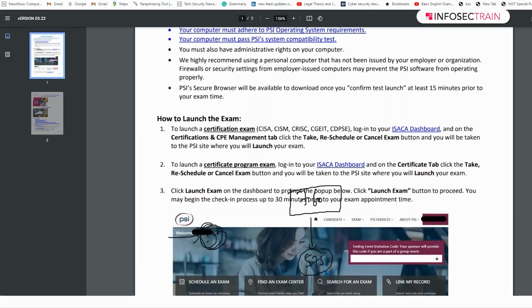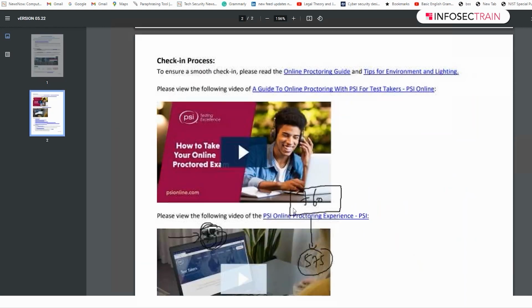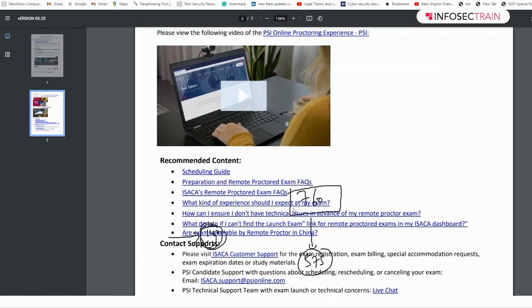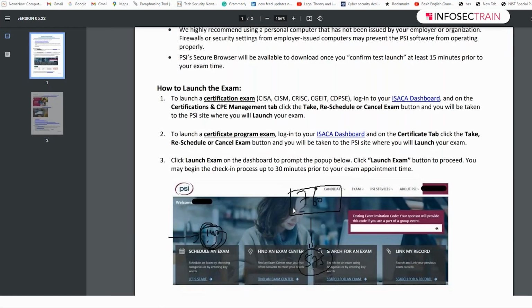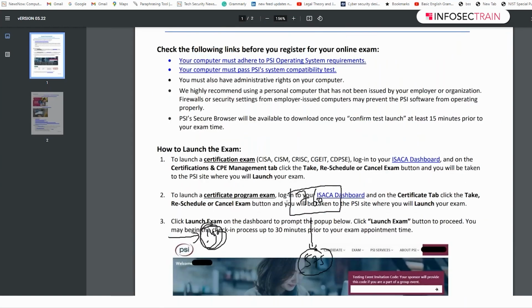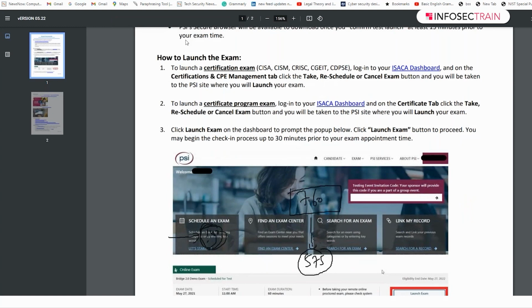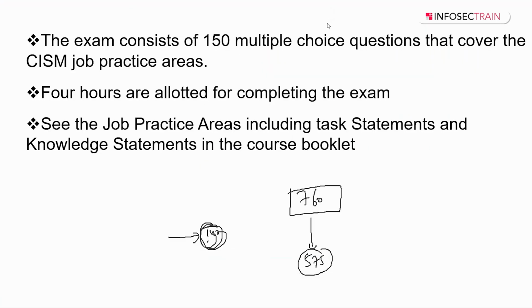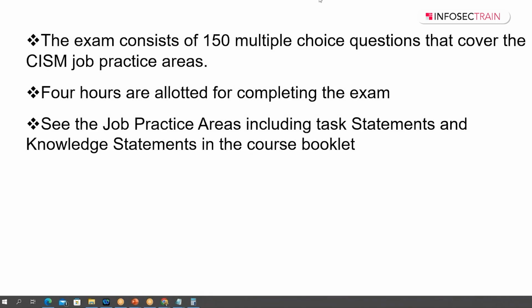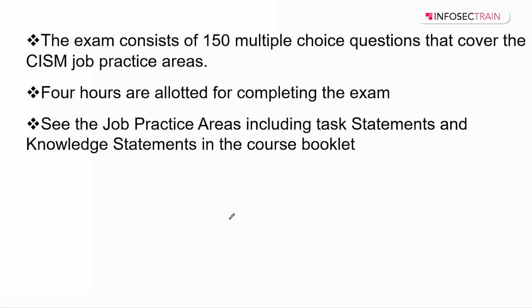So this is the exam registration process we need to follow, and this is the online proctoring process. When you book your exam, you will receive an email from the ISACA dashboard, and from there you need to launch the exam. That is the process. I can share that. One more important thing: the CISM certification is valid for 3 years.